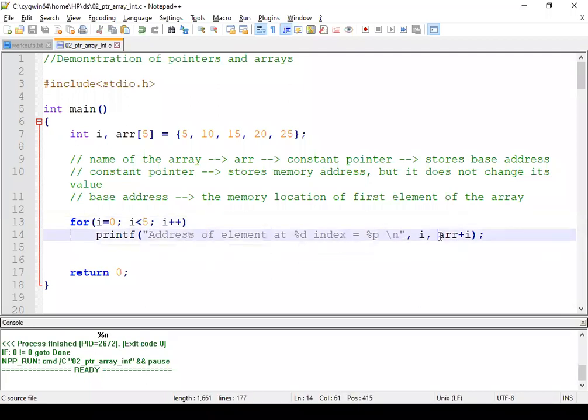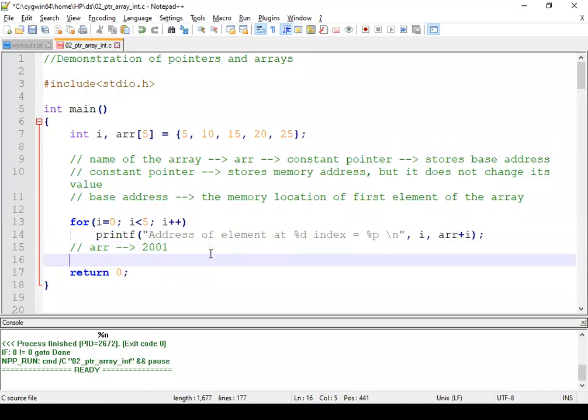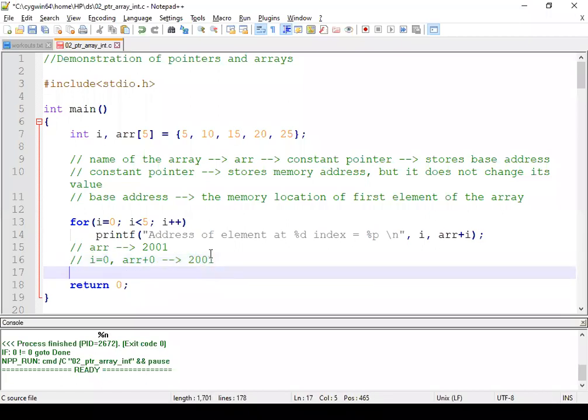Okay. And here arr plus i. So the i value, arr value is what? Say suppose for example, let's take 2001 as the arr value, that is the base address. Now, when I perform for the first time, i value is 0. That is arr plus 0 will give me exactly 2001 only.